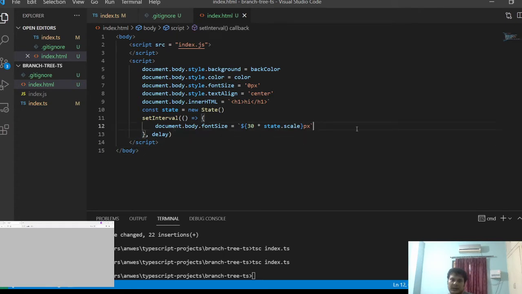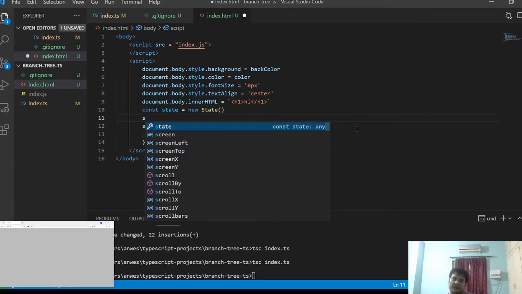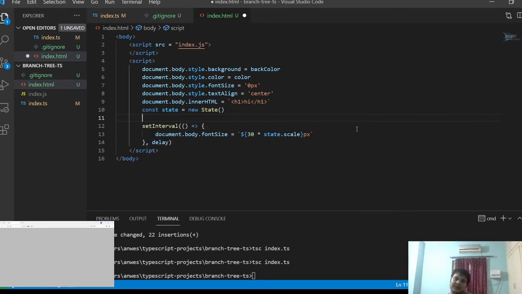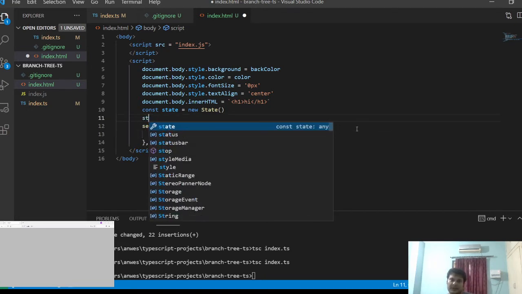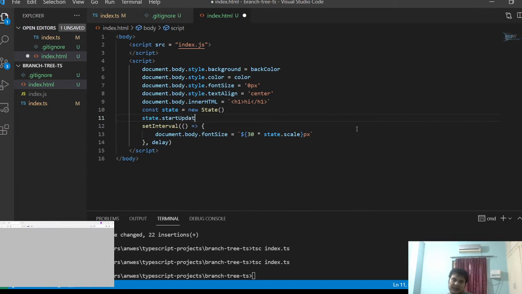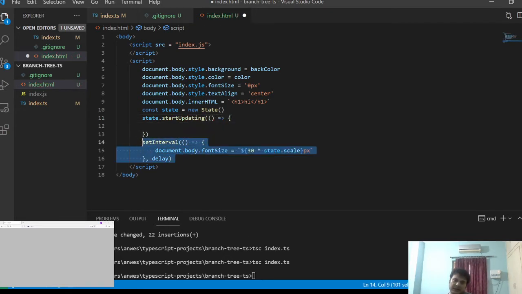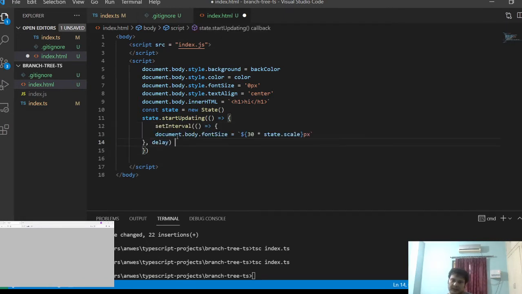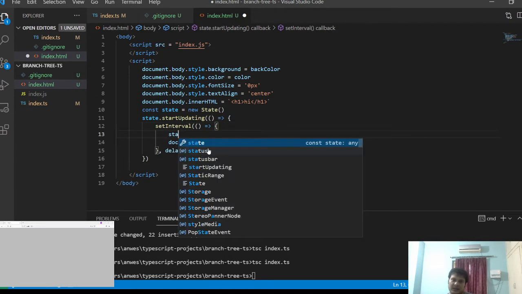Okay, so I have to first update it. I have to also call start updating. So mostly what I'll do is I will say state dot start updating. There I'll pass this method, set interval, because I want to update my scale. So directly you cannot use state dot this dot scale, and I'll just do state dot update.